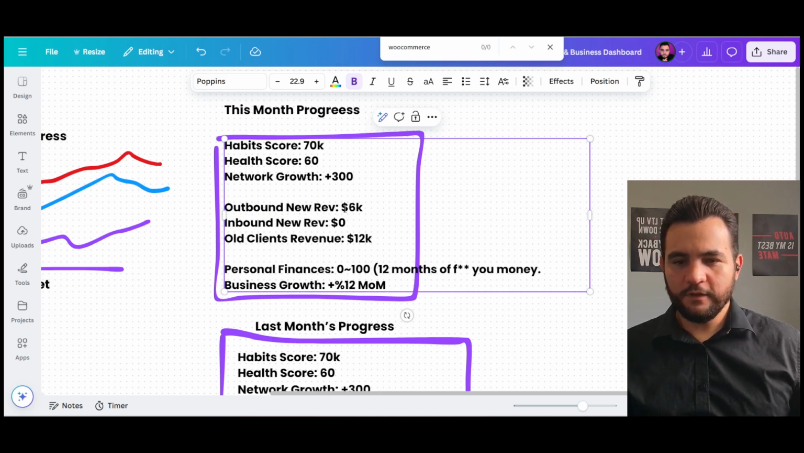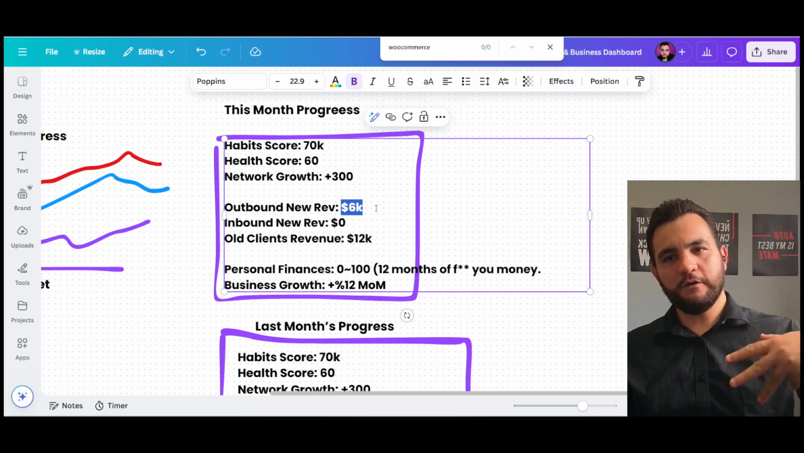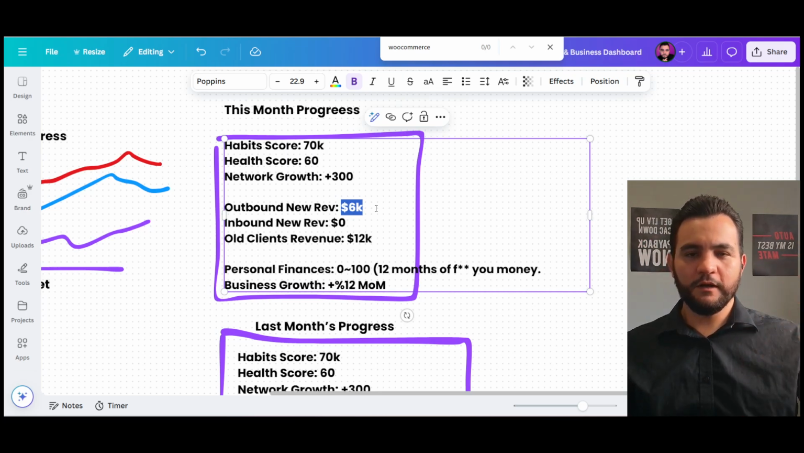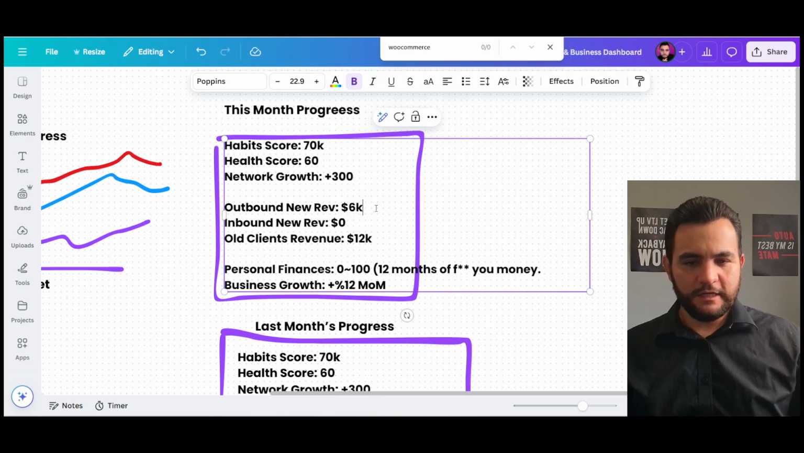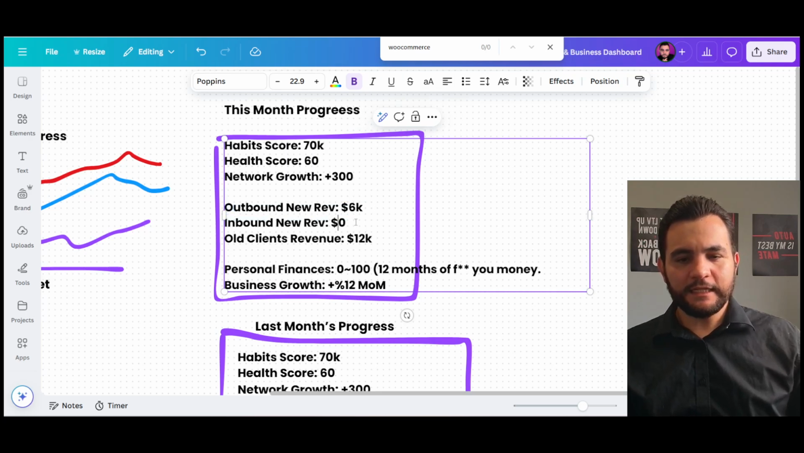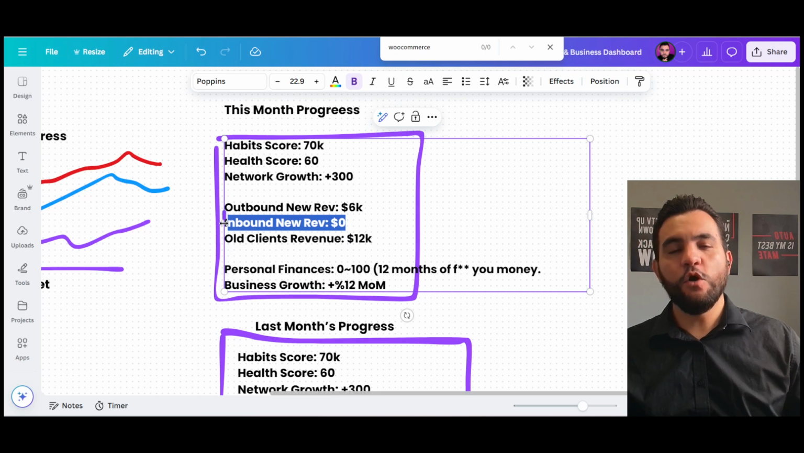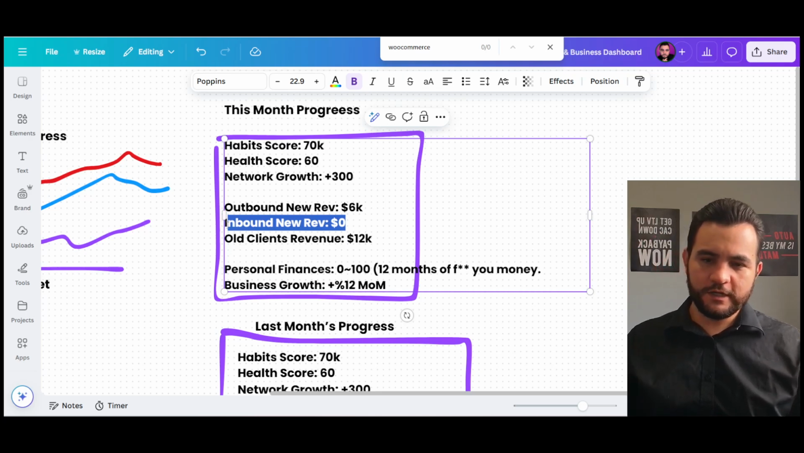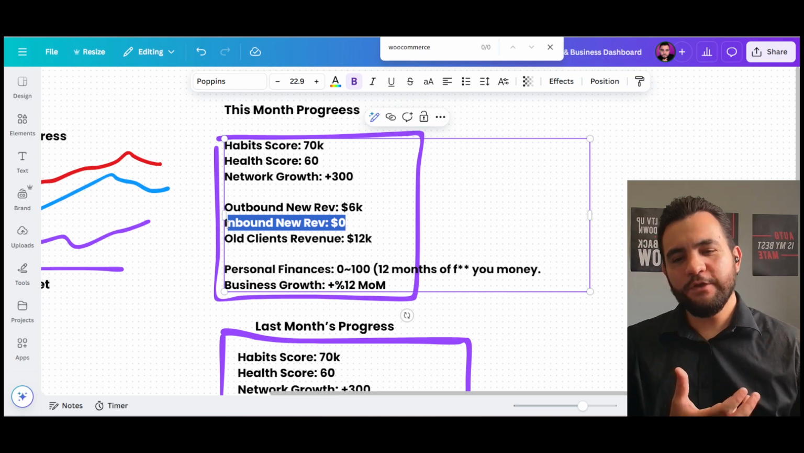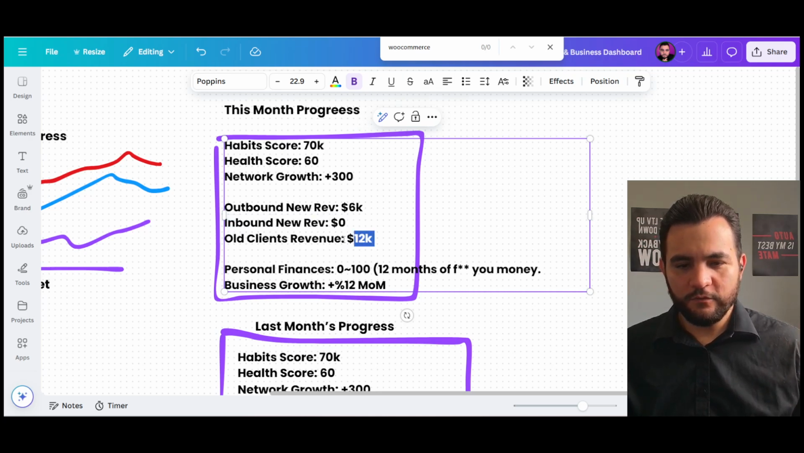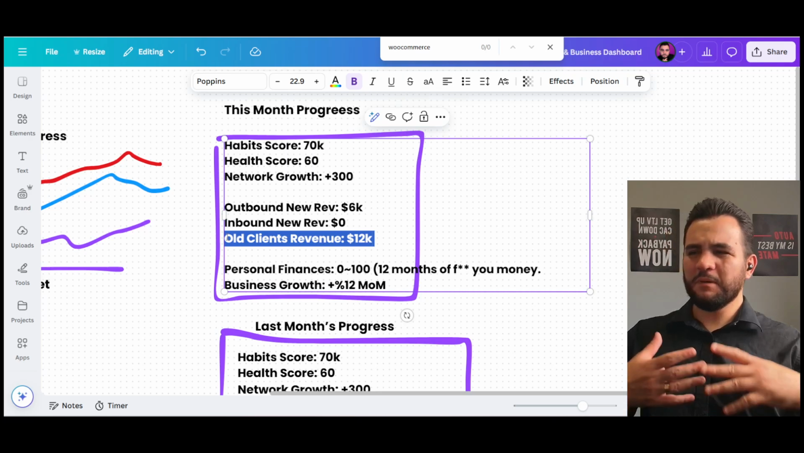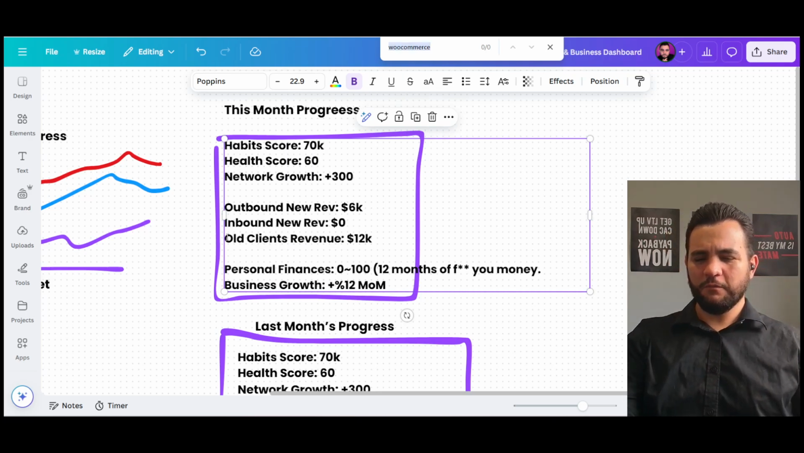So for example, anything that comes from outbound, meaning email, Upwork, and LinkedIn outreach, is going to come over here. Anything that comes from paid ads or content on YouTube, for example, is going to be inbound new revenue. And the way I found that makes it easier for me, it's not the perfect way, it's not how big companies measure their own, is that I'm going to measure old clients' revenue.